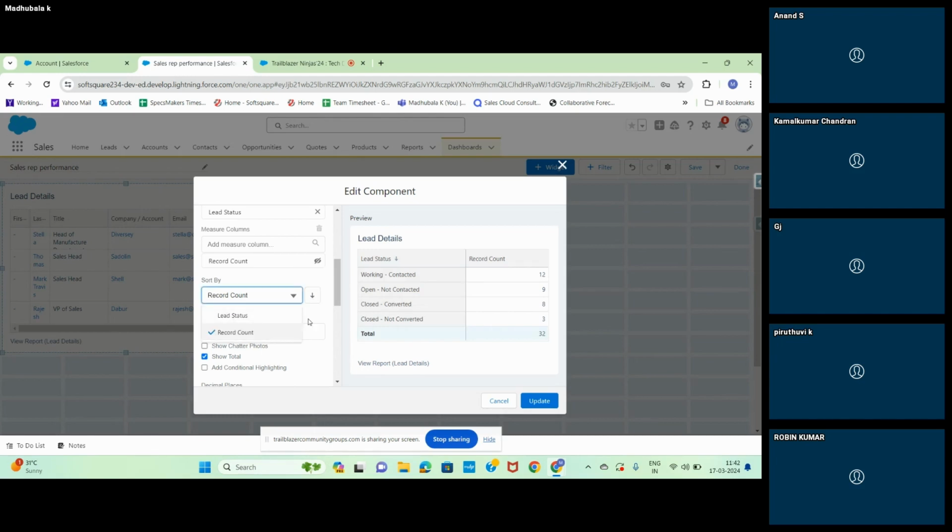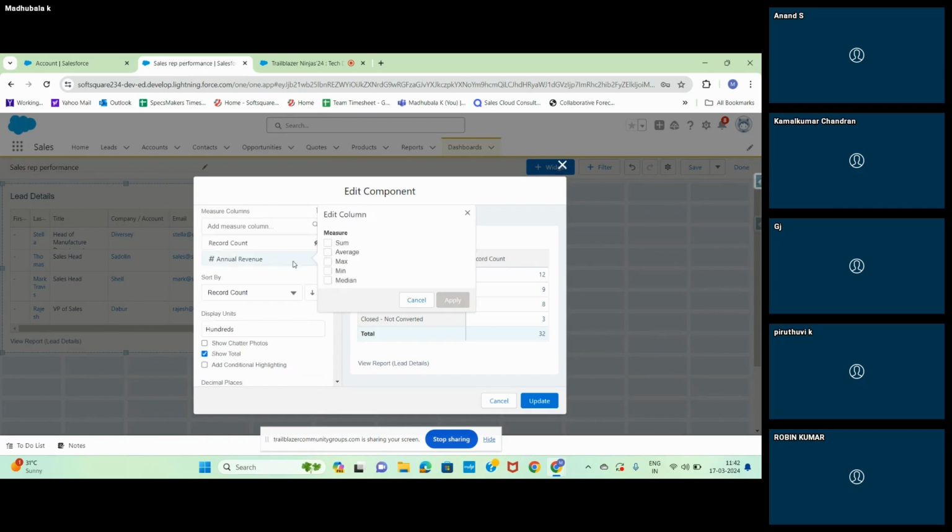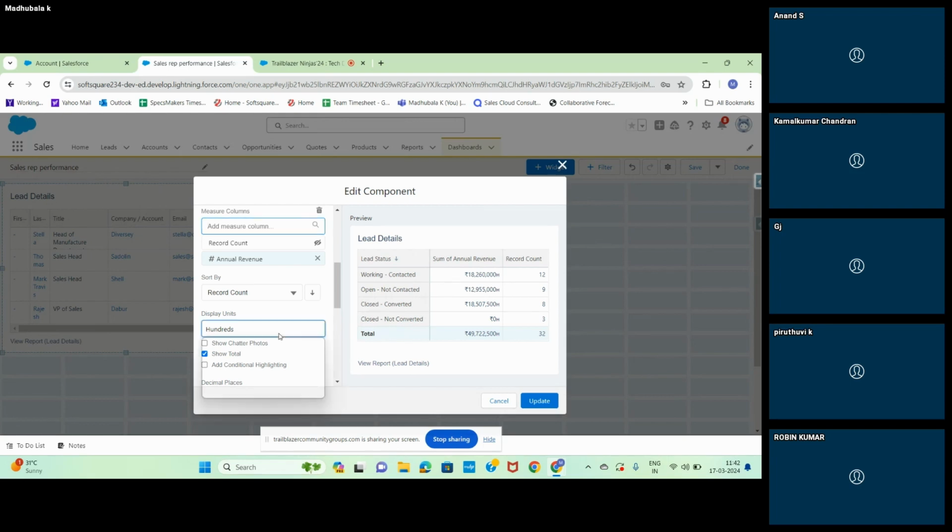Next one is display units. This is the record count. If you have any numeric or currency field, you can select this short number format. If you need the full number, you can select full number, or you can have hundreds. If you want to see the difference, I am going to add annual revenue here. You can see the difference, right? In 100 format. If I select 1000, it will show in the 1000 format. If I select millions or billions, it will show in the billion format. By default, it shows a shortened number.